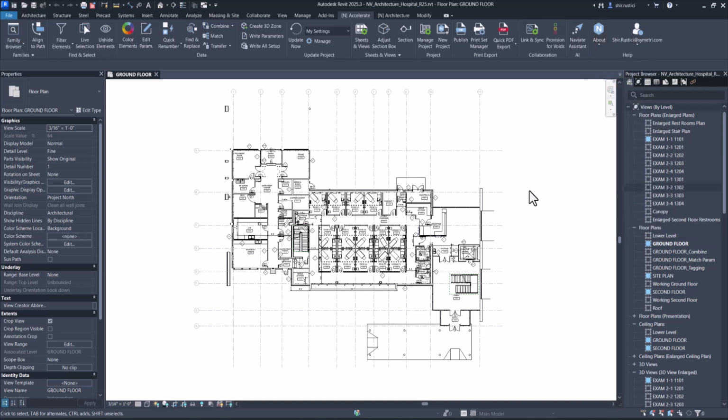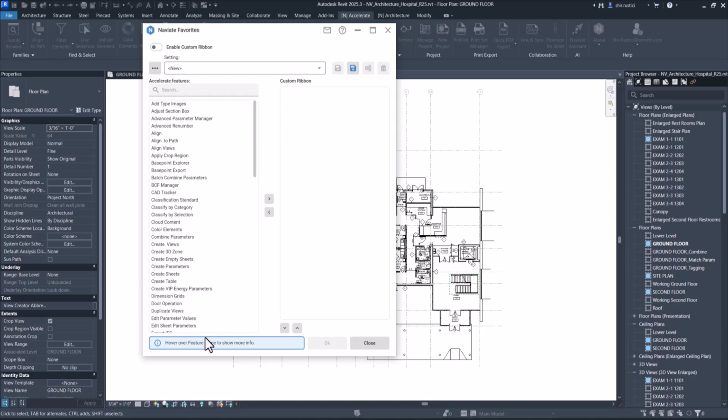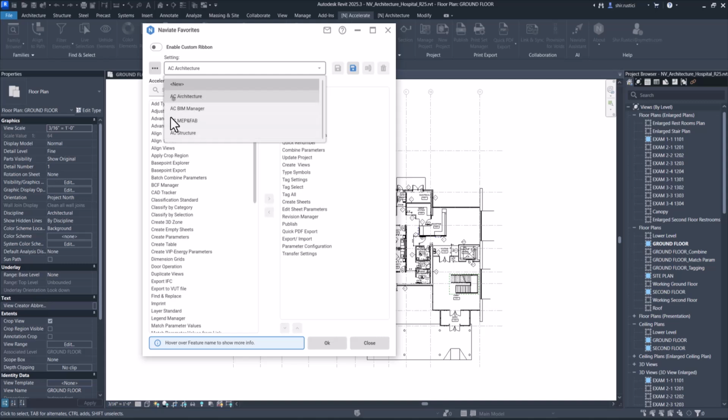Once you open, you'll be introduced with a dialog. At the top, you'll be able to specify any of the pre-created presets from the dropdown for architecture, BIM Manager, MEP and Fab, or structure. If I select one of these presets, you'll see which features are included in that preset.